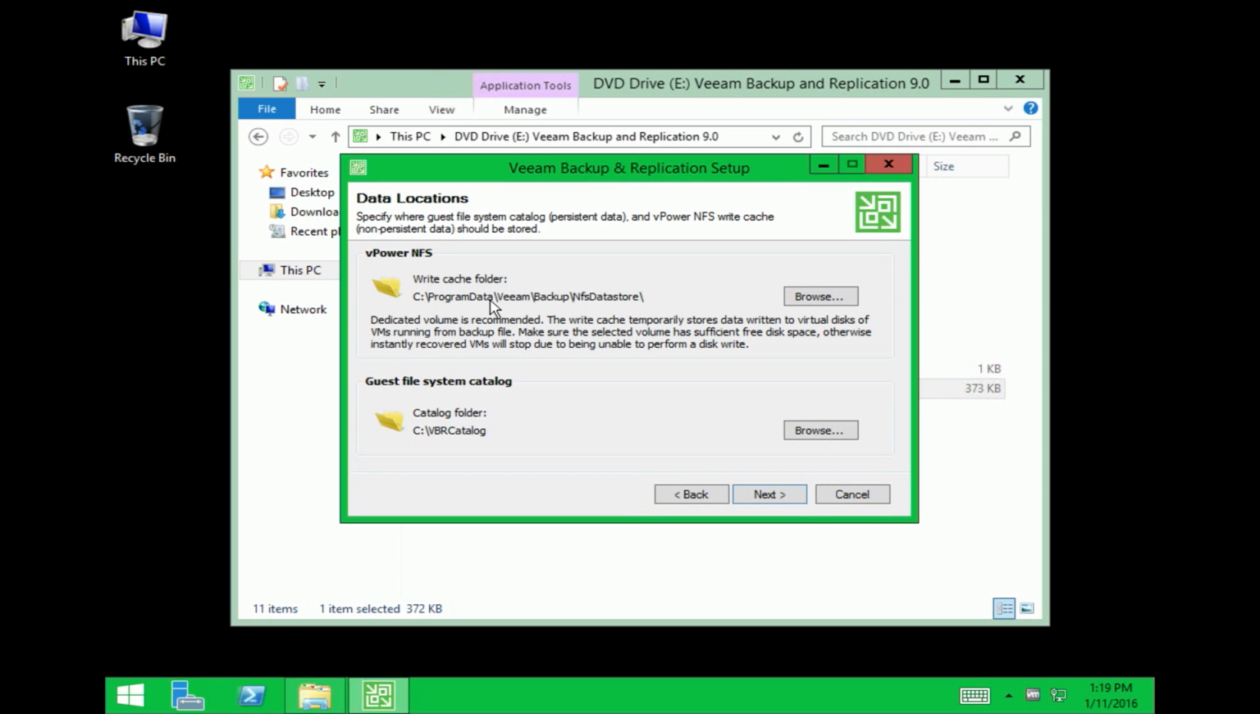By default, the location is the C drive on the Veeam server. However, it is a good idea to choose a location with additional space or perhaps of higher performance if it is available. The guest file system catalog is used for Veeam file indexing.